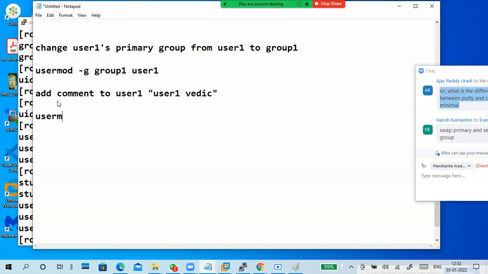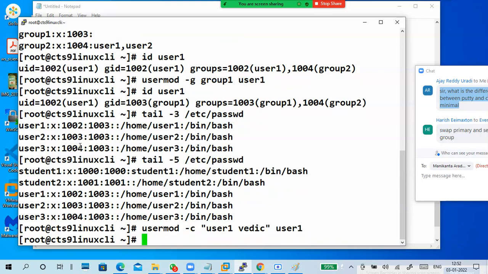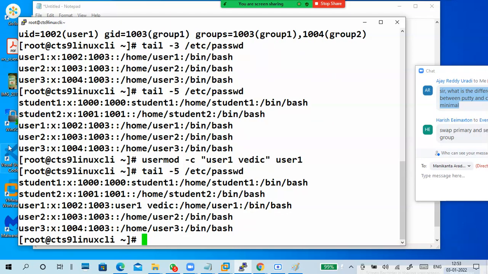So the command for adding a comment is usermod hyphen c. Next, the username. That's a comment only. usermod hyphen c "Vedic user1" user1. Now verify again. See, the comment is added. Okay, the comment is added like this.